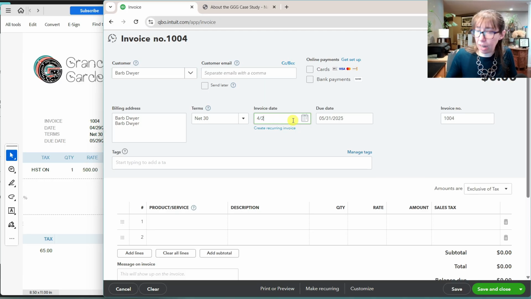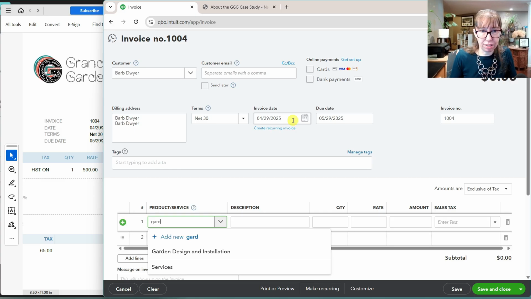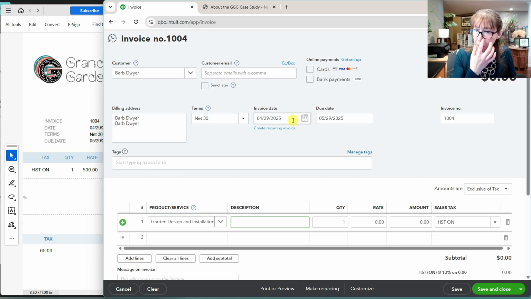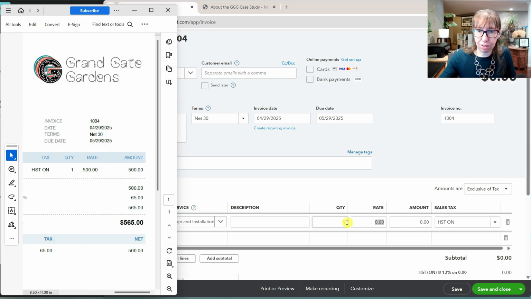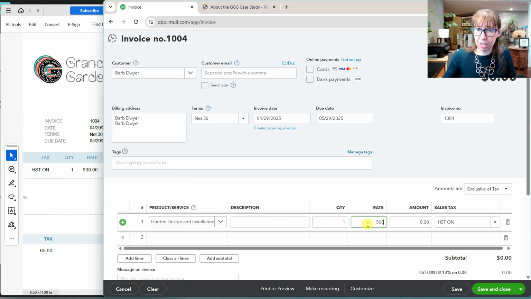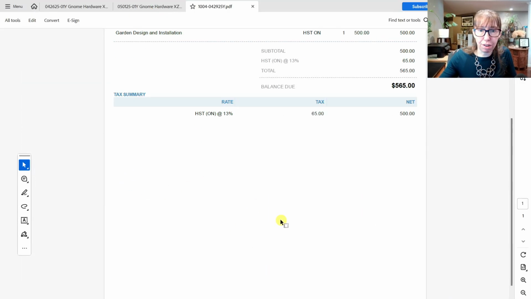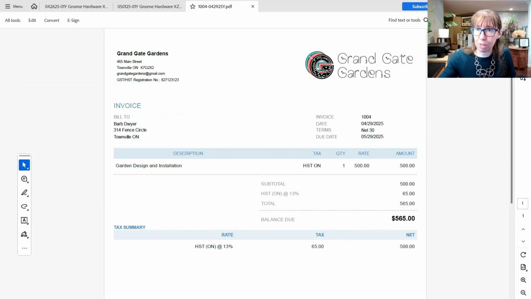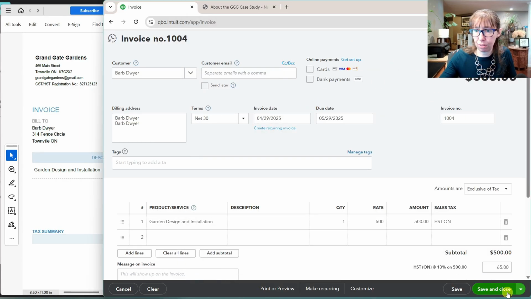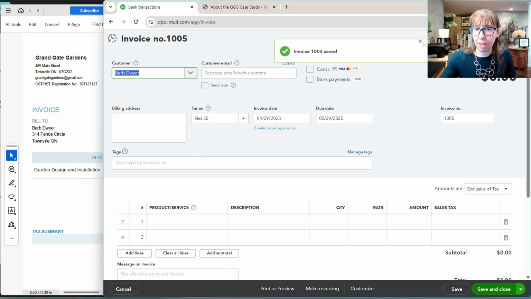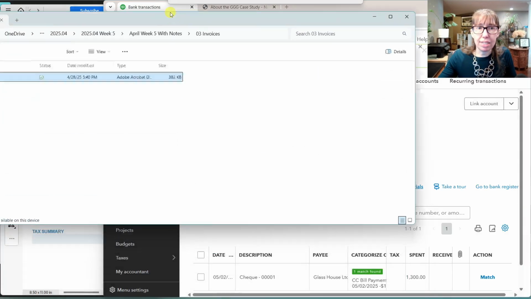And then we're going to say April 29th, 2004. And it was garden design and installation. This is pointing to the landscaping income general ledger account. The rate was 500 plus HST, 565 to confirm. Yeah. And there's no payment information on here for us to put in. We're just putting in that it's an invoice. So we're going to go save and close. Easy peasy. What's next here?